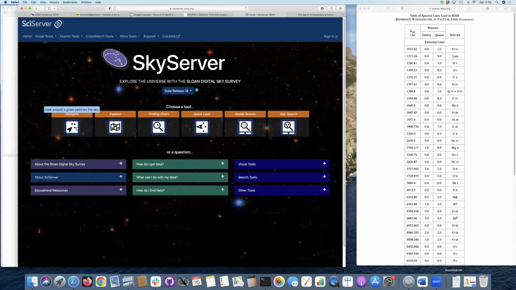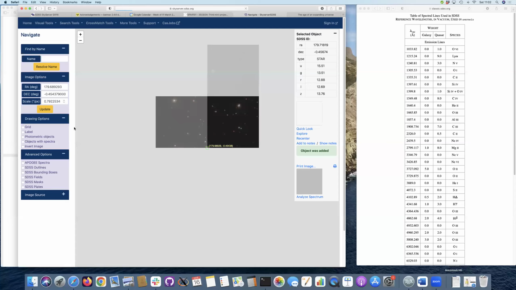First of all, just to do a little exploration, let's go here to navigate. So you can see these are all links here. So we're going to go to navigate. And what it's going to do is open an image of the sky.